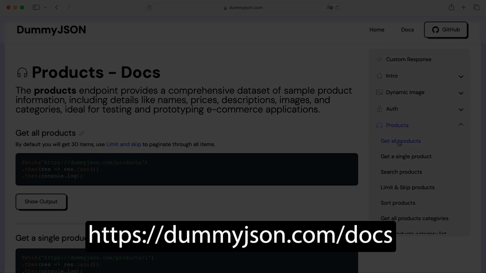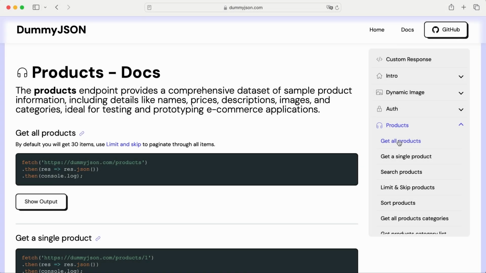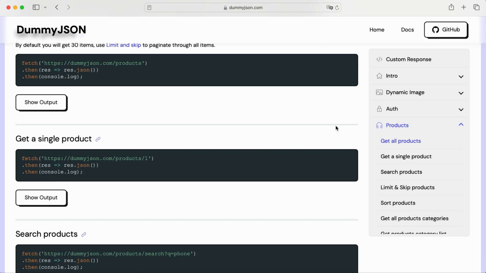You can see the URL I'm using on the screen, and this link will also be provided in the video description. So far, we already know how to get a list of all products. But what if we need to retrieve just a single product? Luckily, the API provides a specific request that allows us to get exactly one product. Let's copy that URL and switch back to Postman.